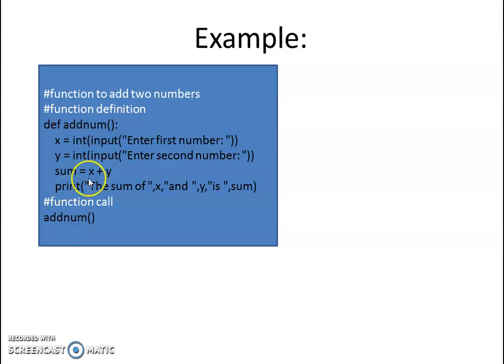Next we want to perform this task in our program. As we discussed, when we want to use the function, we simply write the function name. So here we have add_num. To perform the function's task, we need to call the function in our program. Here when we write add_num with parentheses, this statement is a function call. When we call the function, it performs the task written inside the function.